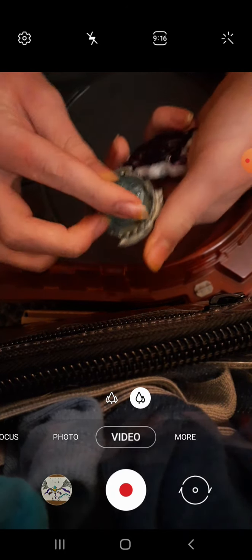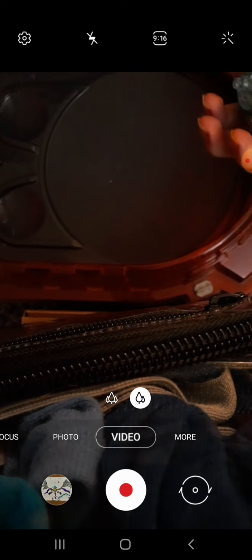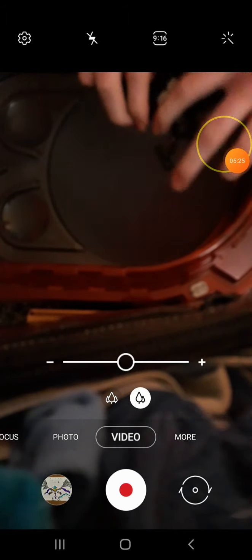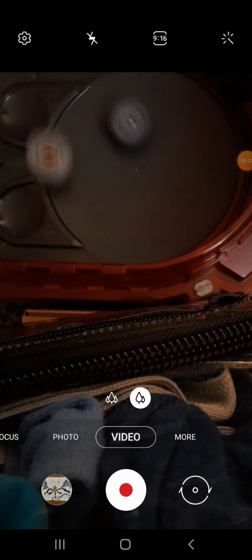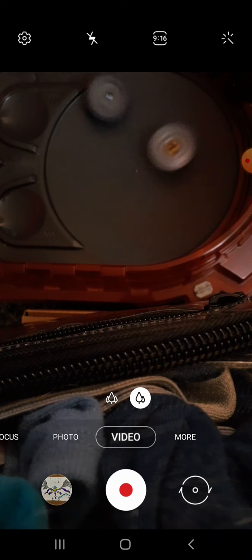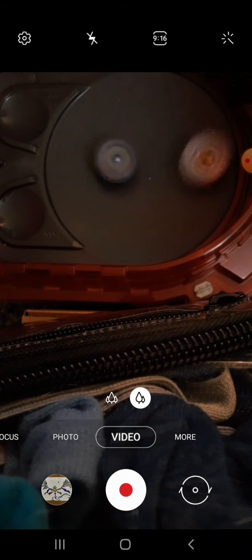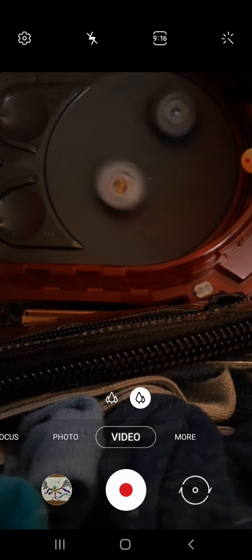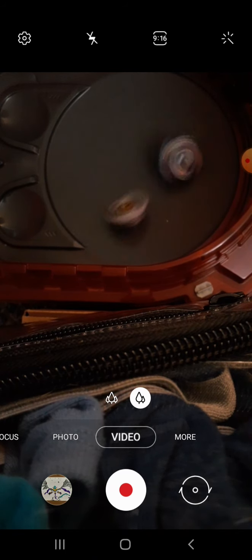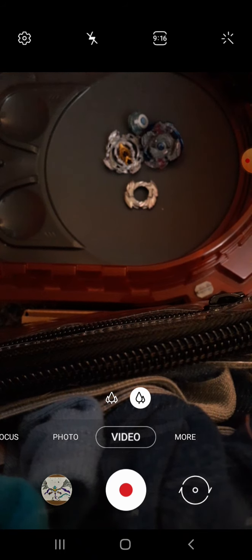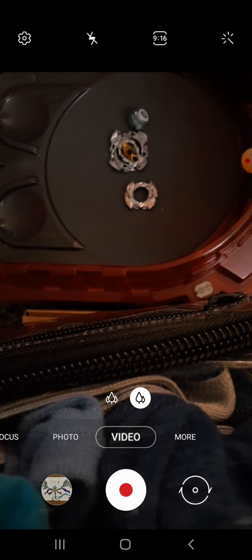Wait a minute. I want to know which Luinor is better. Brutal Luinor or Nightmare Luinor? 3, 2, 1, let it rip. Seems like Nightmare is a better option.